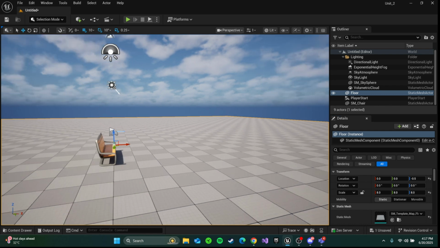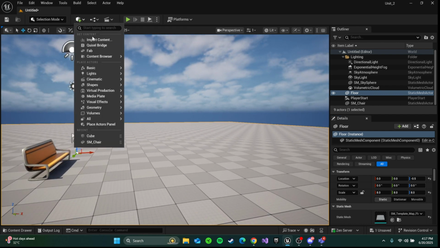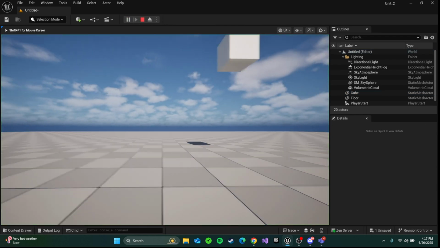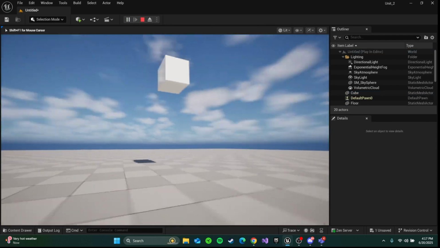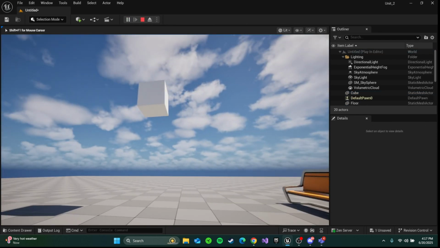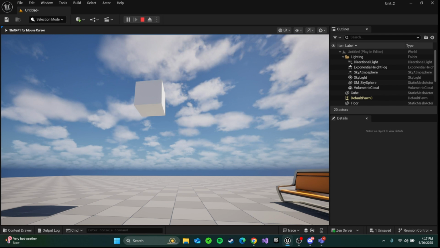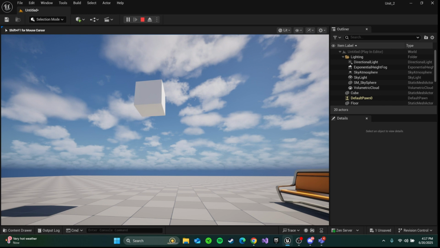What do I mean by that? Let's say I create an object, a cube. Let's say I put it here in the air. If I run my game, you will notice that this cube is floating. It's like stuck in the air, right? That is not something that will happen in real life. An object in real life is just not gonna be floating there in the air, right?